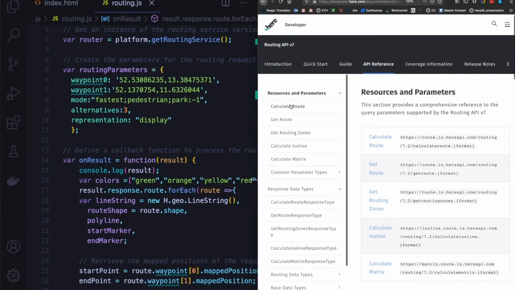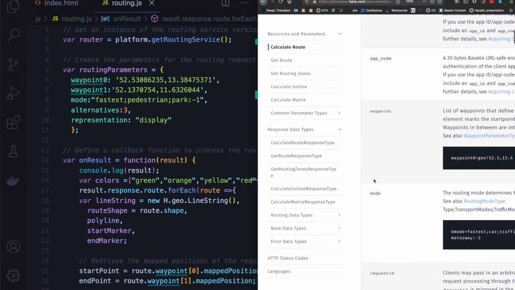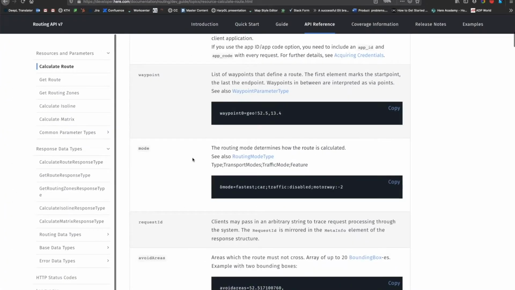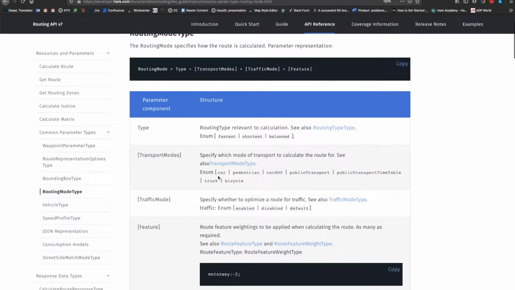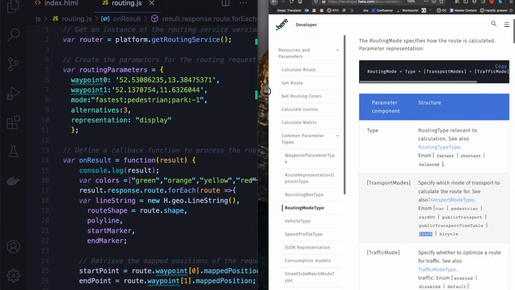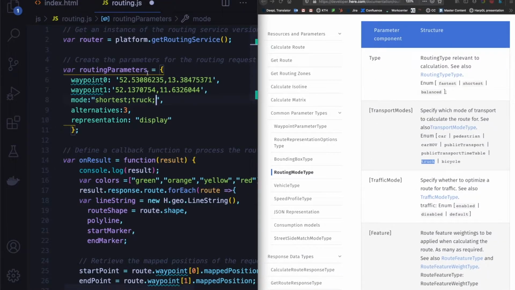So let's go to the API reference section, go to calculate route. And within that, we know that we can specify the mode of transport and mode of routing as well. So with the mode parameter, we're going to take a look at routing mode type. And there you have truck routing as an option. So let's change our transport mode to truck. And let's keep the mode as shortest. And let's get rid of the park, but let's add the traffic mode. So let's keep traffic enabled.